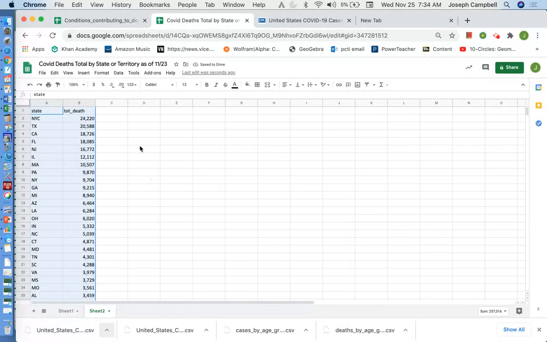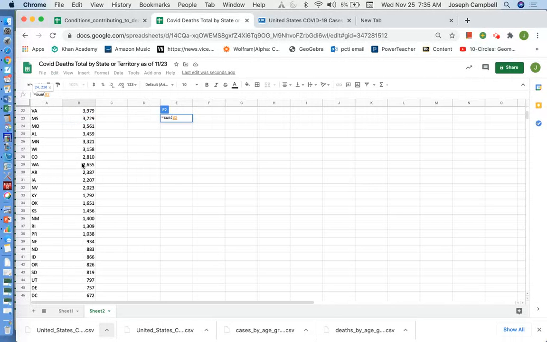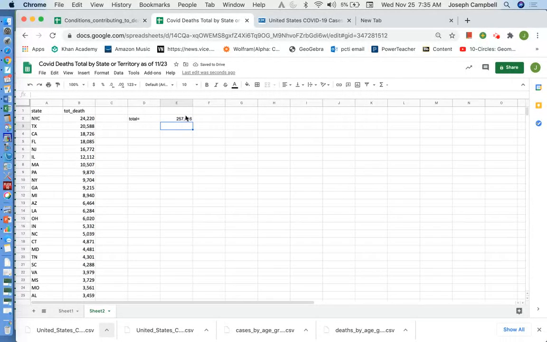There we go. So what I want to do first is just show you how you can find a total, just in case you want the total frequency. So total equals sum, an equal sign, and then I'll just select that column. Since I selected B, which has the letters up top, it didn't ignore it. And that is the sum total of COVID-19 deaths as of this year.